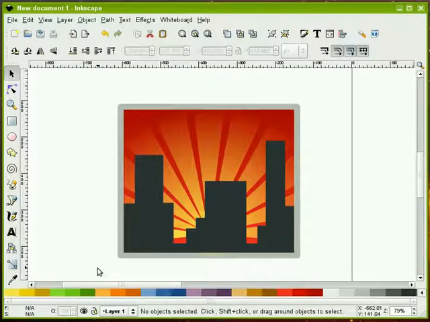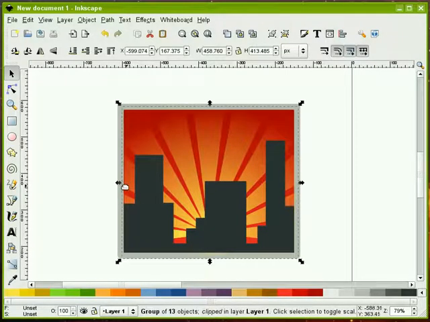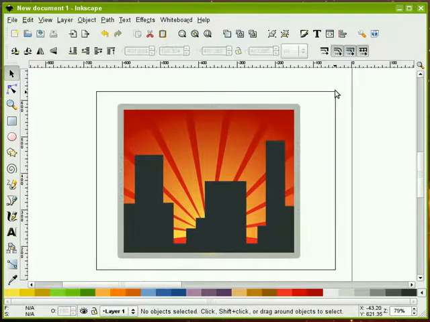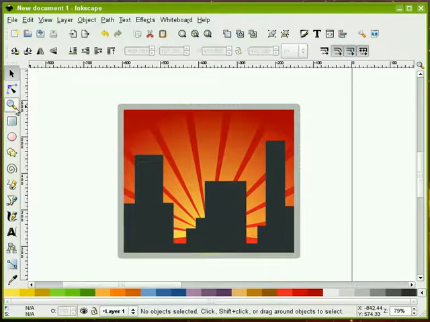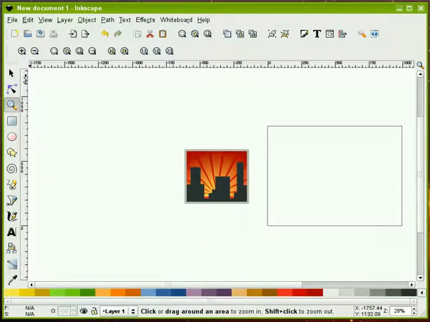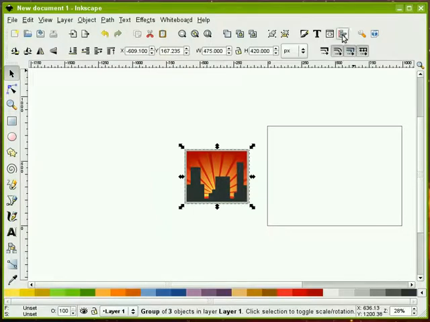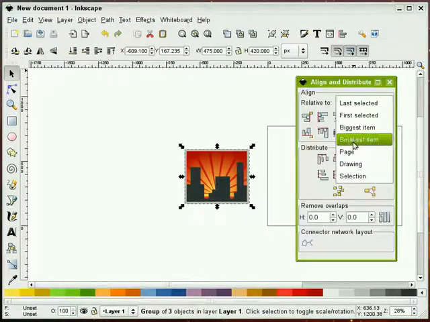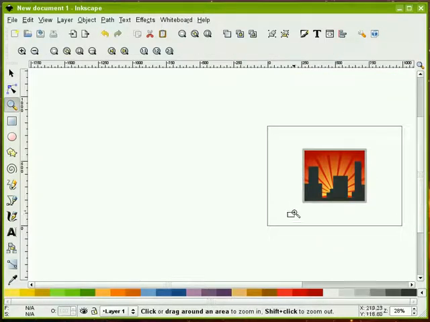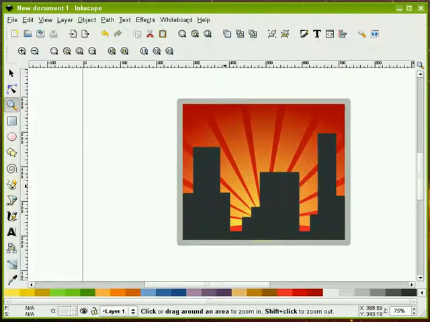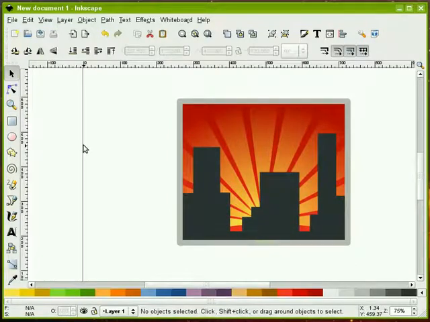So now what I'm going to do, actually I'm going to make this just a little bit bigger on this side. There we go. Now what I'm going to do is just group this together so it doesn't move on us. Let me zoom out here, and let's put this back on our page. We'll select page here and put that in the middle. Okay, now to finish this off, let's put some text on this.